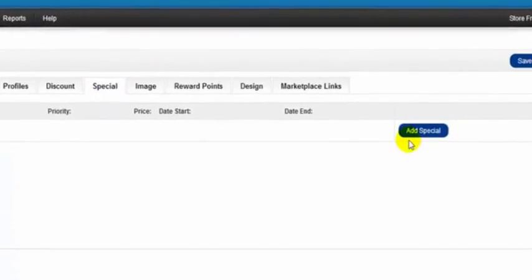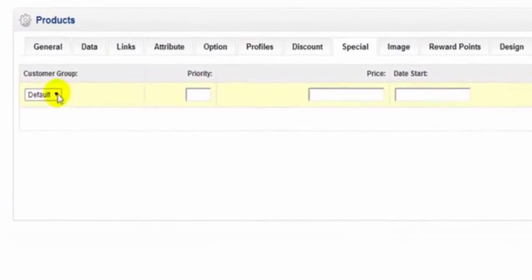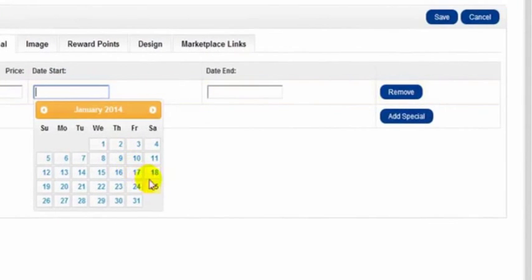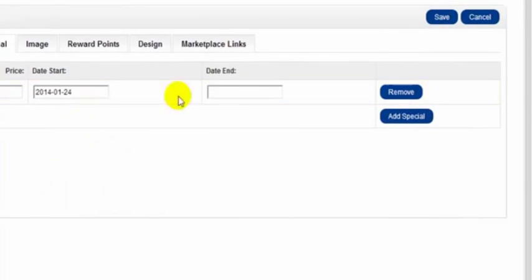Now on special, we can add a special by clicking here. Again, the same thing applies to the group and the priority and the price. Now the price on this one, we'll just say $8.49 for a special. Again, we can have a start date and an end date. We'll just start, say, yesterday, and end date tomorrow.